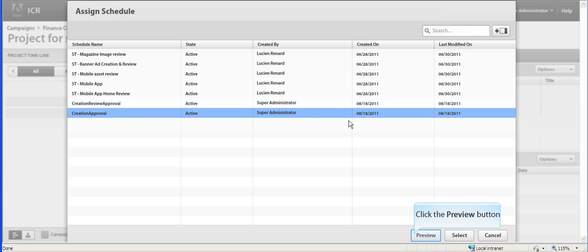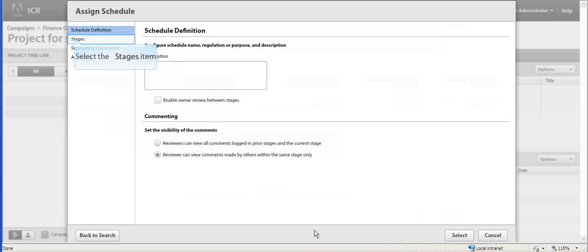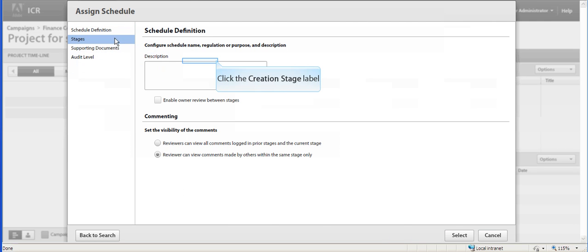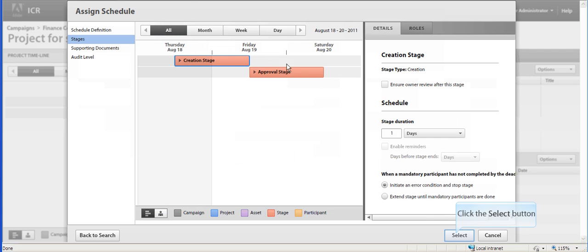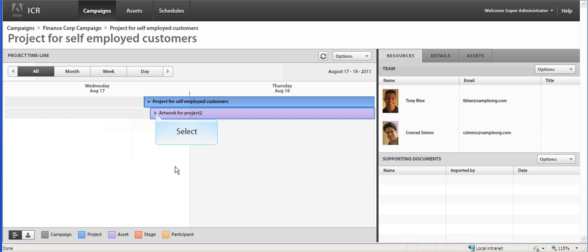This time I will assign creation approval schedule. This schedule has 2 stages: creation and approval stage. Asset has automatically inherited creation approval schedule from parent project.